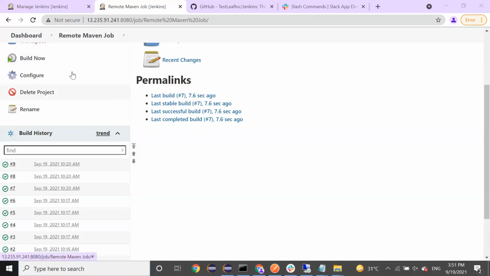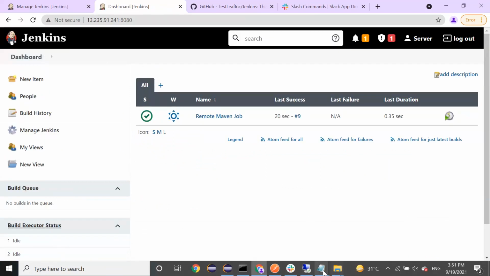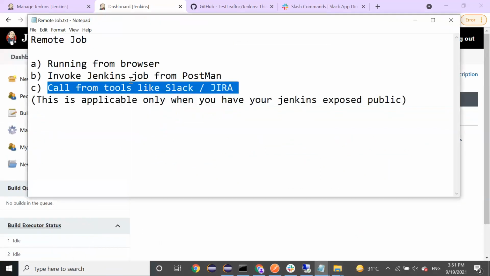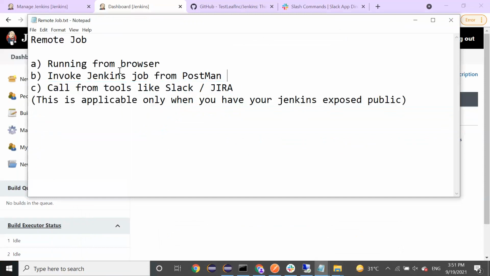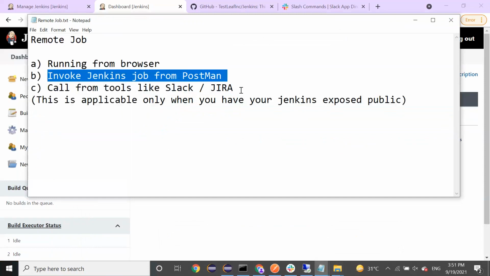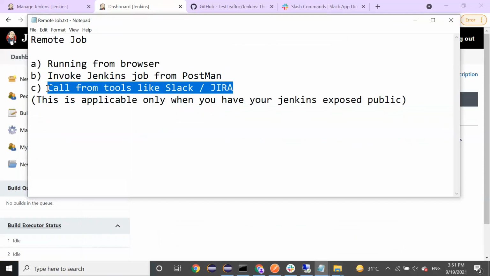Okay, all right. With that said, we learned what a remote job is all about, how to configure it, how to run it from the browser, from Postman, or from other systems and applications like Slack or Jira. That gave us a pretty good idea about the remote job.